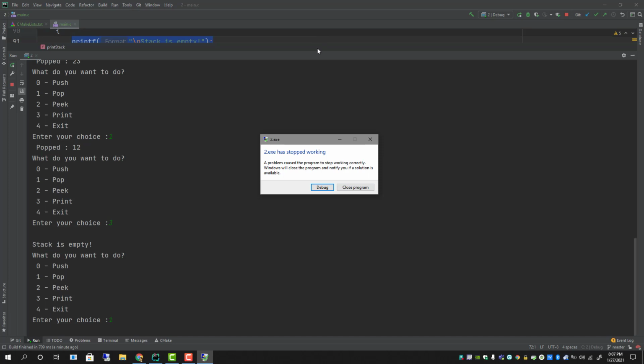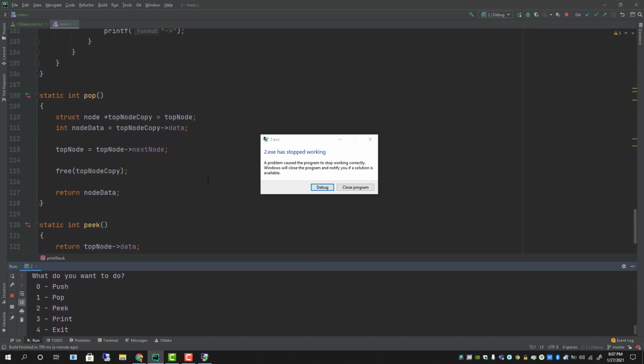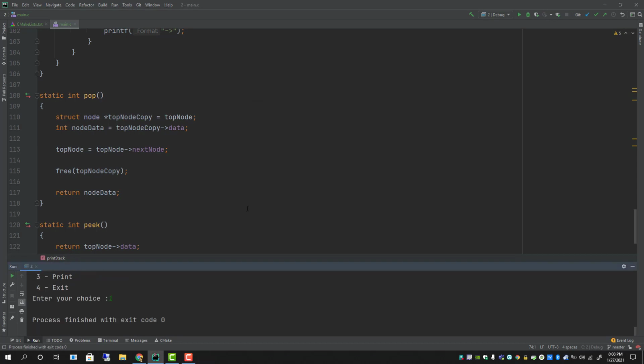That is because the variable that we are trying to access is null. It has not been allocated in memory, nor has it been initialized as a node. So before popping any node from the stack, we should first determine if the stack is empty.